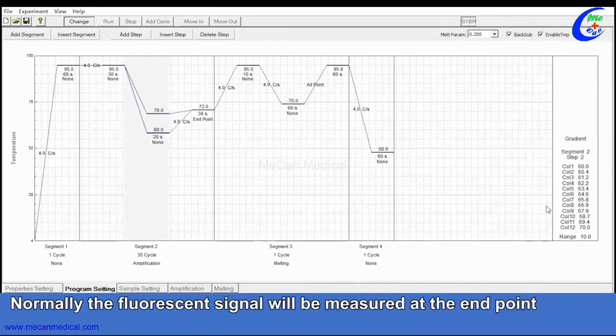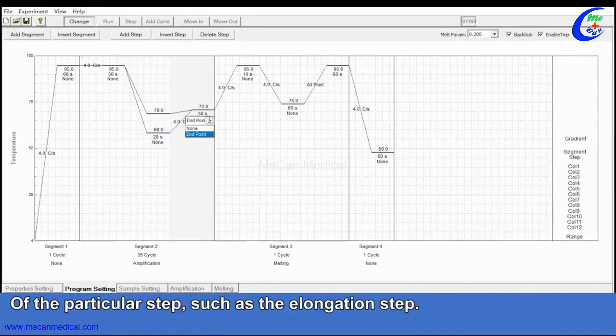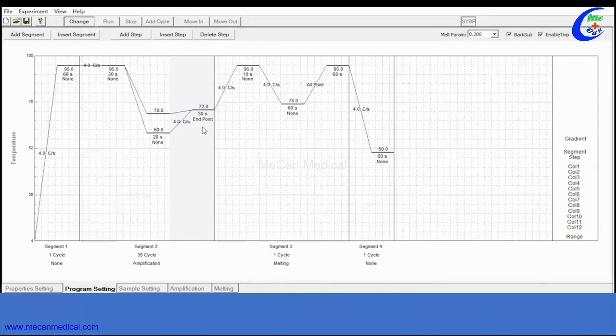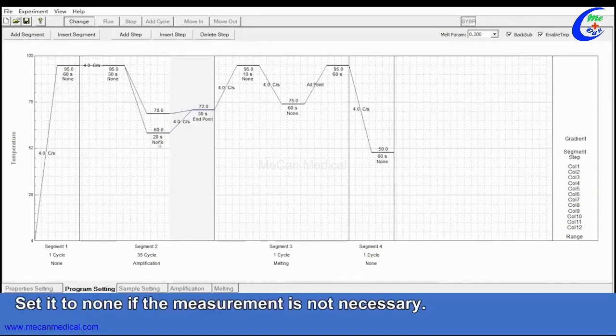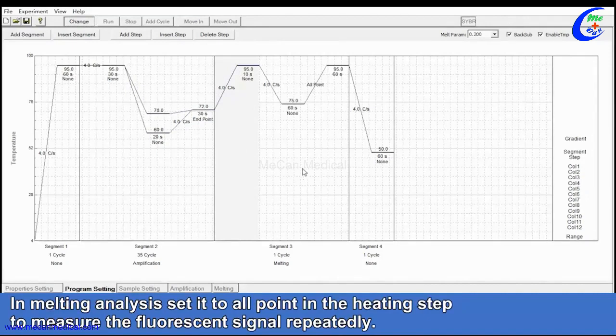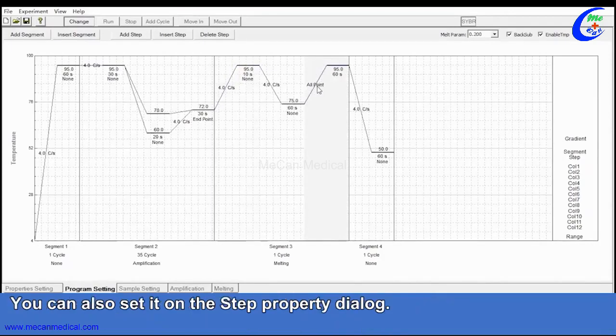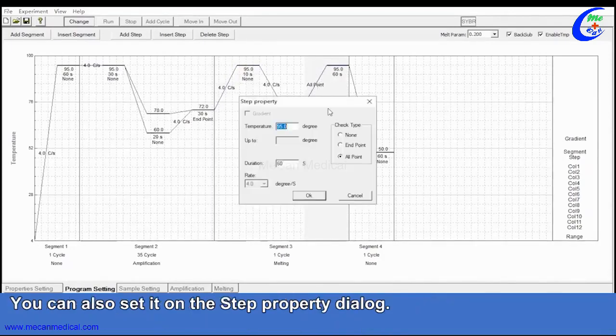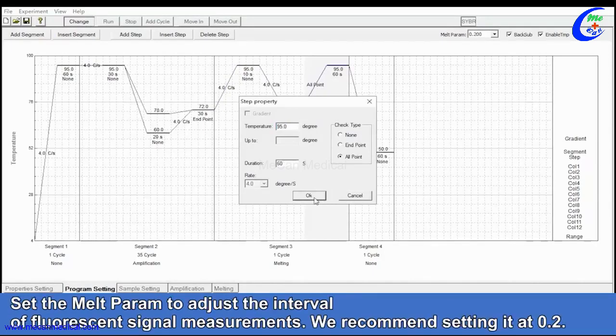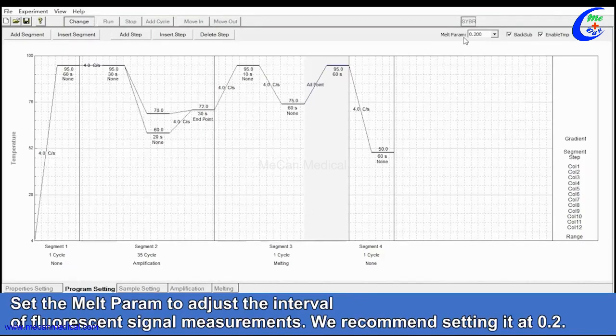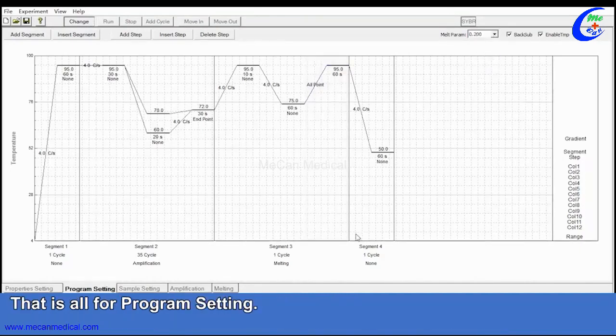Normally the fluorescent signal will be measured at the end point of the particular step, such as the elongation step. Set it to none if the measurement is not necessary. In melting analysis, set it to all point in the heating step to measure the fluorescent signal repeatedly. You can also set it on the step property dialog. Set the melt param to adjust the interval of fluorescent signal measurements. We recommend setting at 0.2. That is all for program setting.